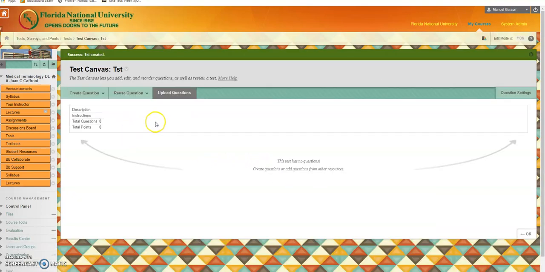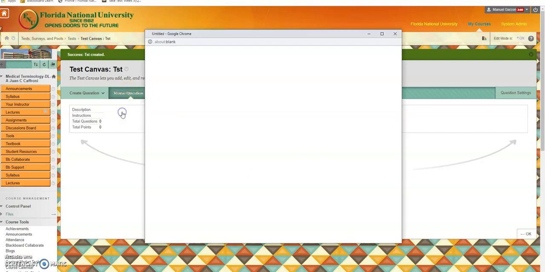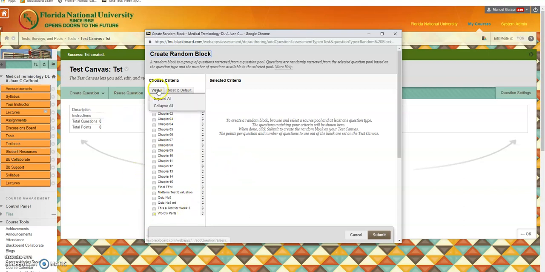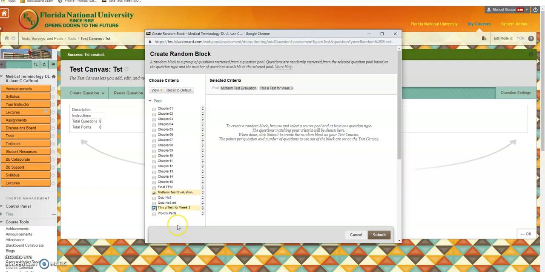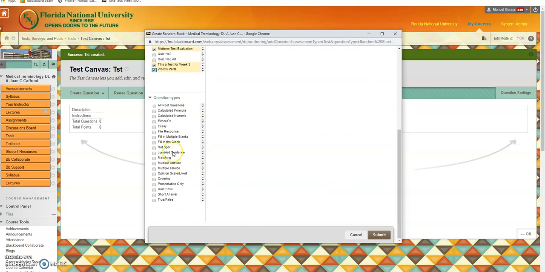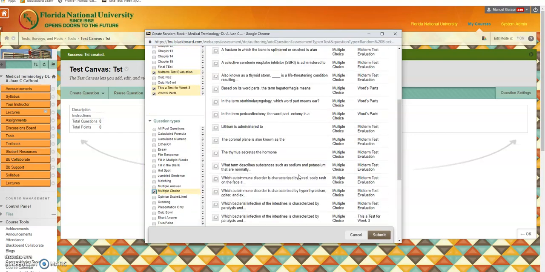We're going to put a name and then reuse questions. We're going to look for create random block. Now when we have the random blocks, we can choose questions, for example, from the midterm or from the test on week 3 or word patterns. Even more, if you go down, you will see the options that you have. For example, you have multiple blanks or multiple choice, either or, essay. You can choose the format that you want.